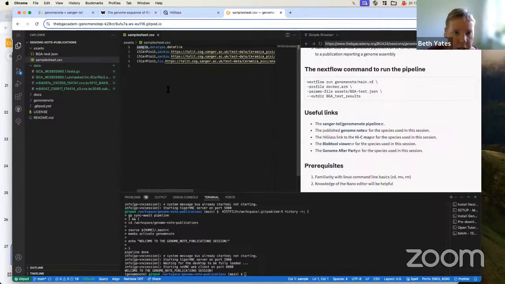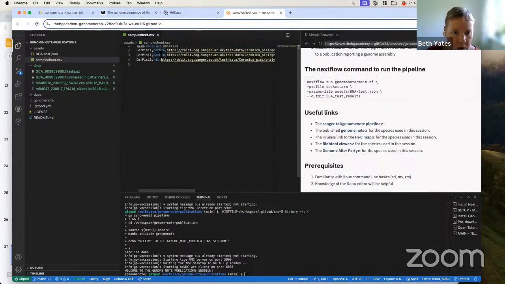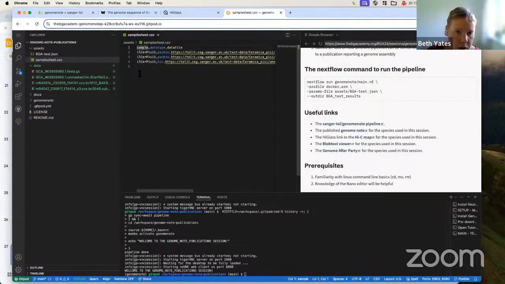And the same with the Hi-C file, that's a CRAM file. So the Hi-C reads have been aligned to the genome using our read mapping pipeline. But the PacBio whole genome sequencing reads are unaligned. So that's the data inputs.